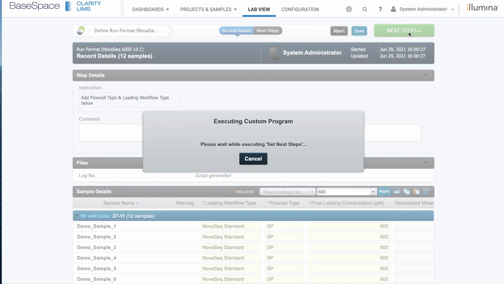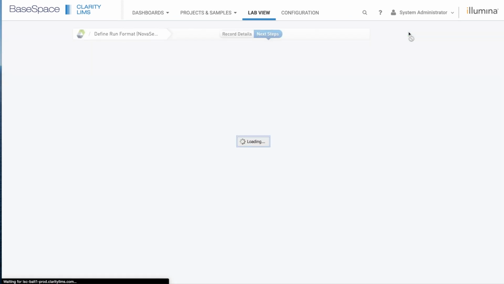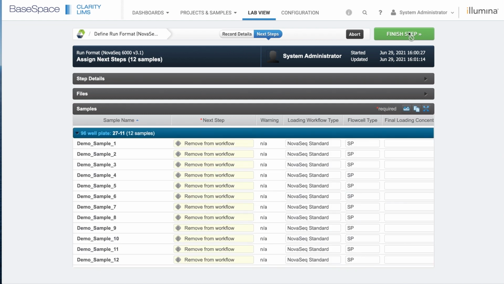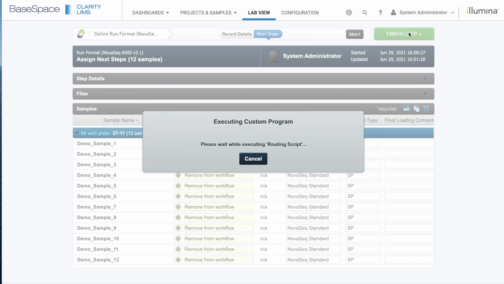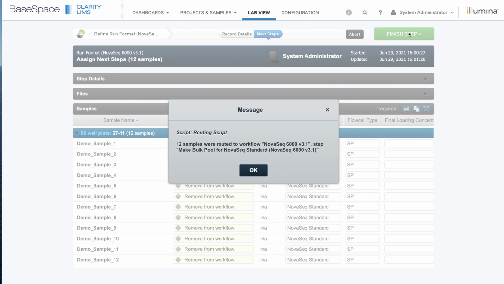Once we've added all of the mandatory fields, we can select Next Steps, and another automation is going to run to remove the samples from the workflow so it can be properly routed to the NovaSeq standard protocol. When we click Finish Steps, the routing script is going to run, and it's going to send these samples to the NovaSeq standard protocol. Here we can see 12 samples were sent to make bulk pool for NovaSeq standard.